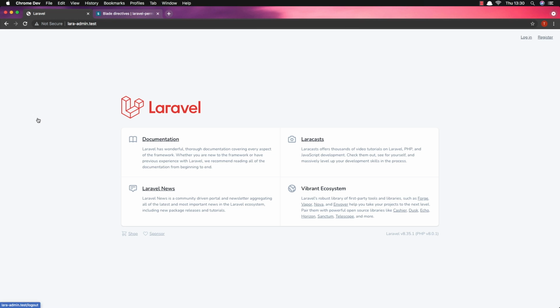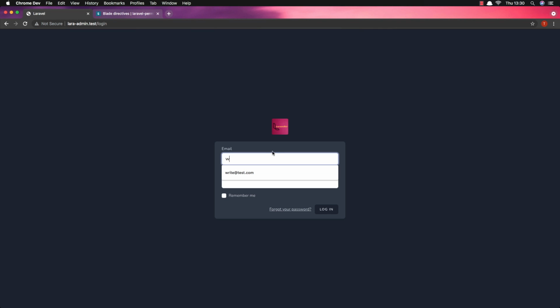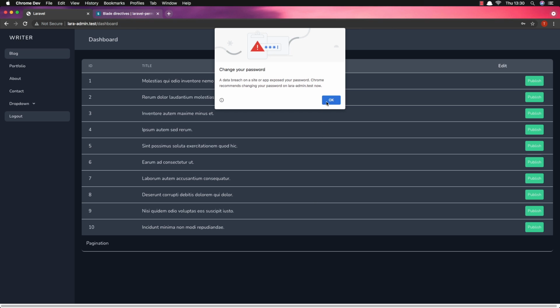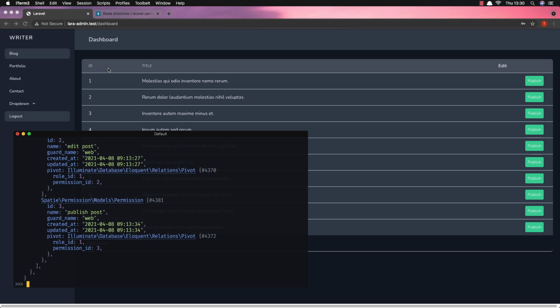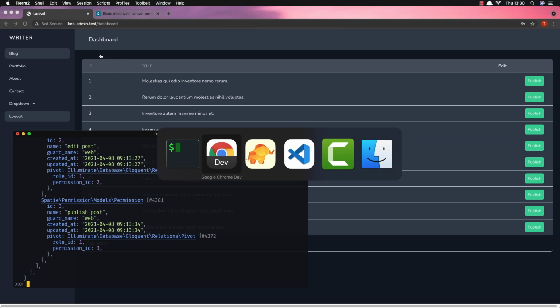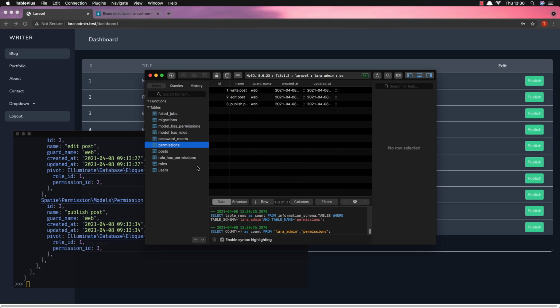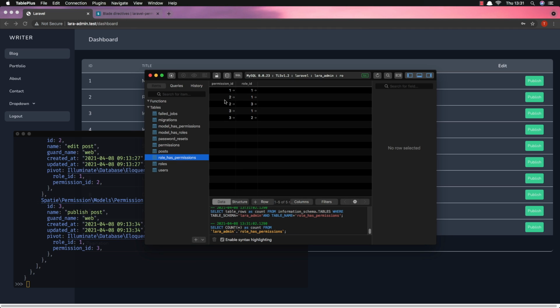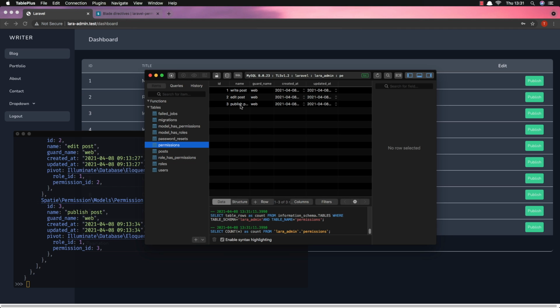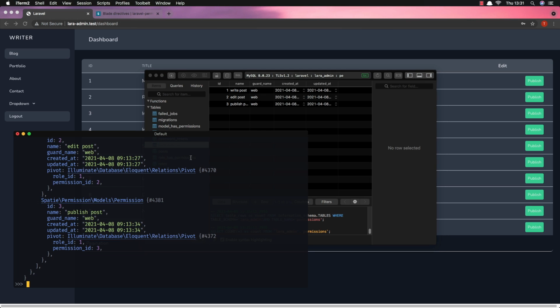Okay, but now if I log out and log in as a writer and add the password here, login. Now the writer has the publish but not the button here, because he doesn't have the permission. And if you go to the table plus, refresh, now the role with ID 2 has permission. So the role with ID 2 has only one permission, permission with ID 3. So we only publish post, and I want to give it the permission to write a post as well.